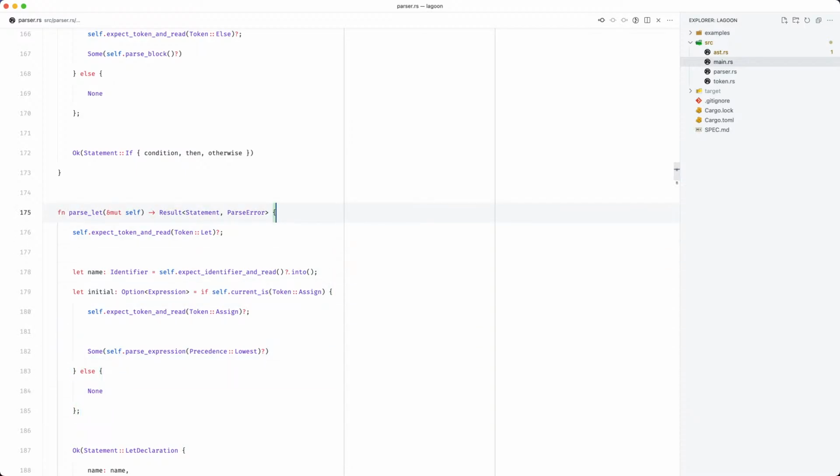So we come into here and we say, well, we know that we're inside of the parse let method, so we can just read the let token. We don't worry about the let token anymore. We know we've got it, so we can just skip over it. And then we try to grab an identifier.